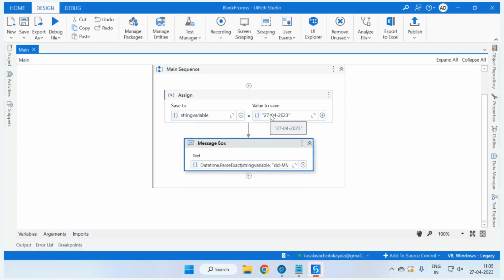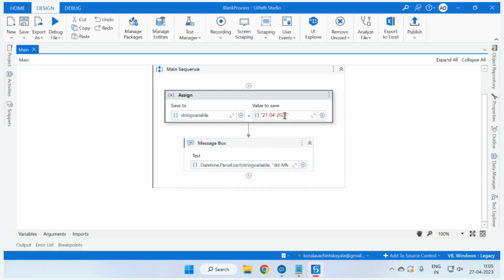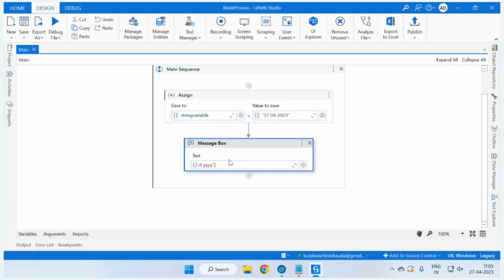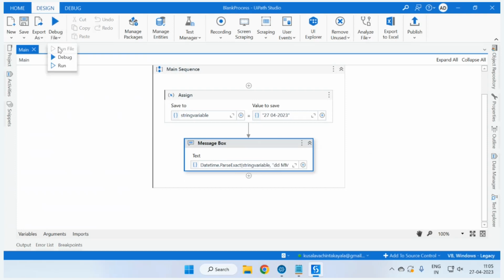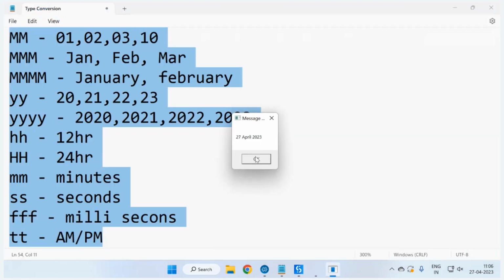So whatever the format you are going to get, let us suppose you have space instead of hyphen in this, one place is space and the other is hyphen. What you need to do is just put space here instead of hyphen. So whatever format you are getting as an input, the same format you need to specify here in the format. If I run this, I'm getting it exactly.